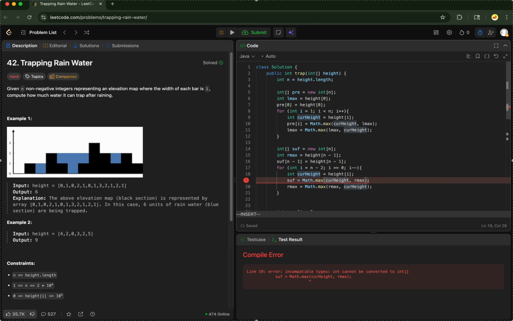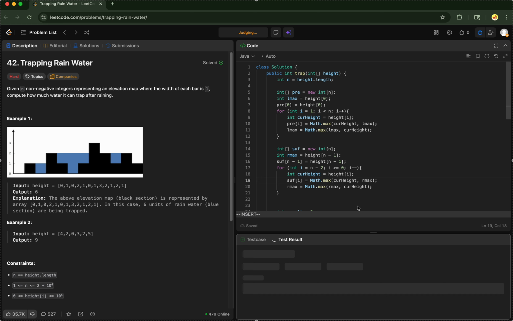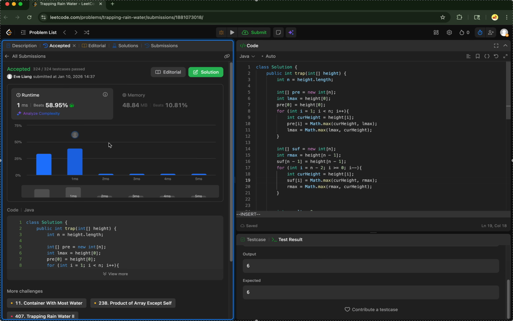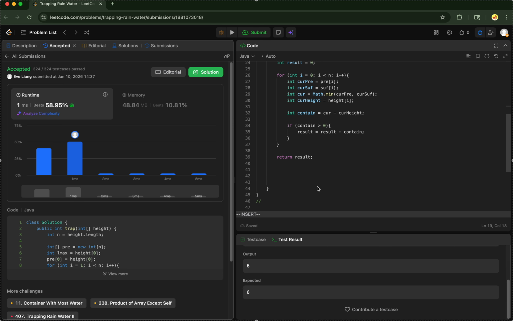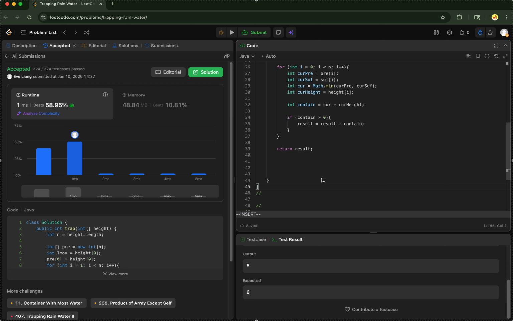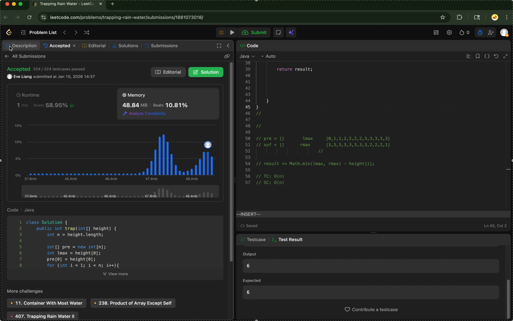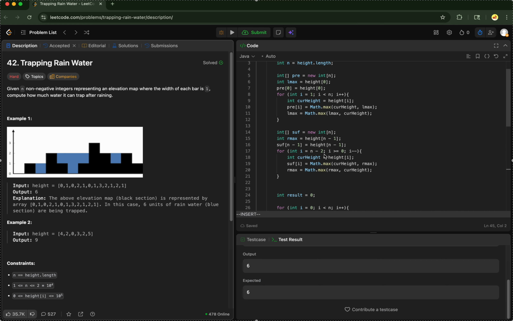Yep. Let's see. Okay, it works, and the time complexity is O(n) time. This is one solution to solve these problems.